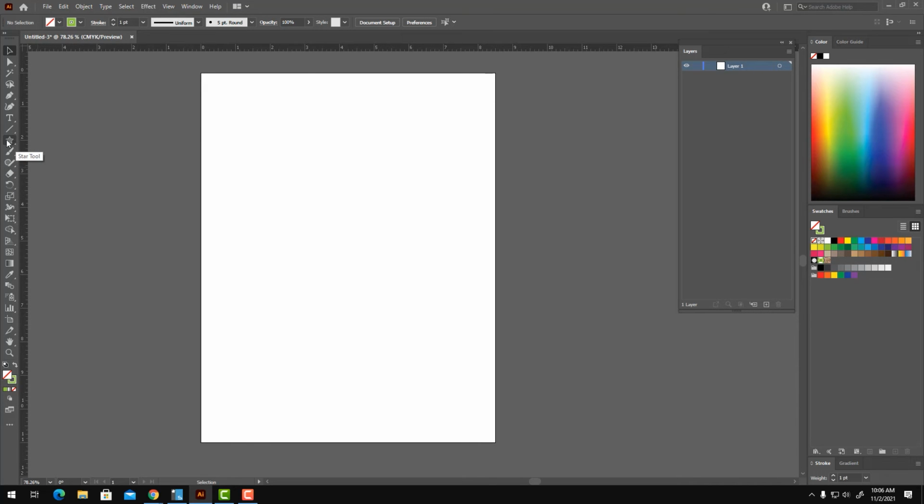We also have the eraser tool here. So if we bring in a shape, for instance, let's just bring in a shape real quick.